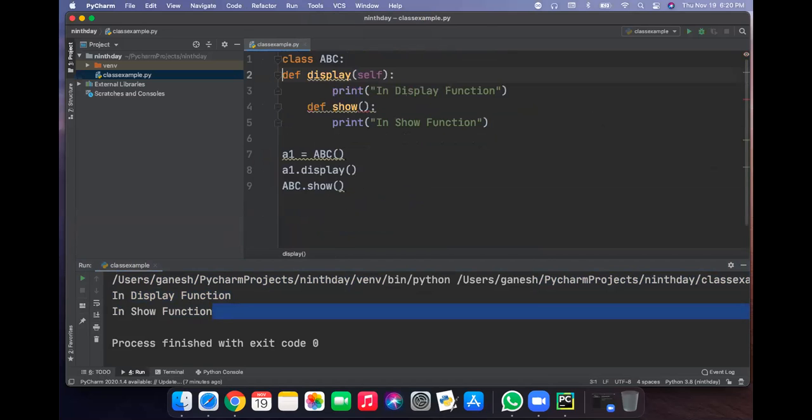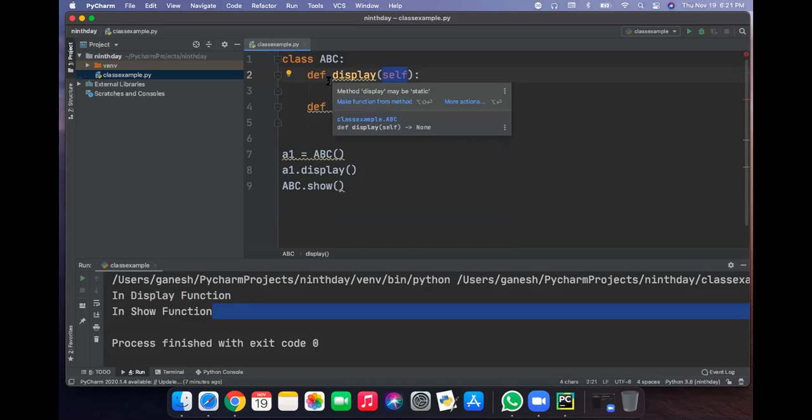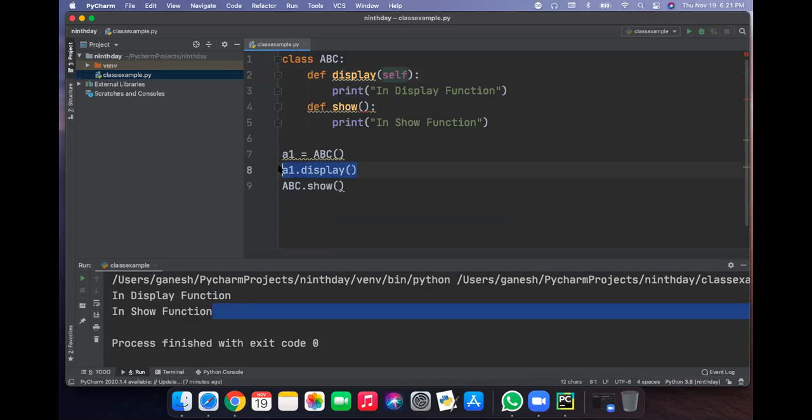Why is it very important to give the self here? If you give self as the first parameter of your class member function, then you can call that function using the object. So if the self is there, you can call that function using the object name. But if the self is not there, you cannot call it using the object name. You just need to use the class name.